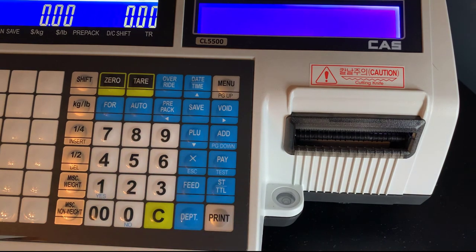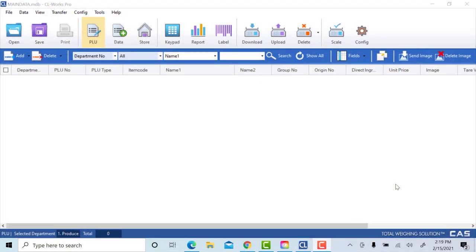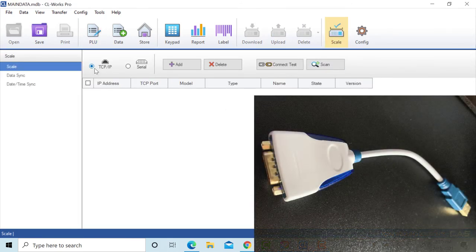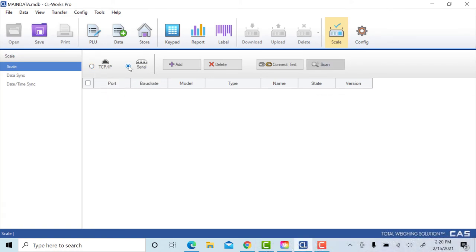And now we are good to travel to CL Works. Here we will be using the same tab that we did before to connect via Wi-Fi. Just make sure you do have your baud rate set for this step on your scale. Select the scale tab. On the screen now you can see the adapter that you will need to connect to your PC. This has a USB in to go into your PC and then the 9-pin adapter that will connect to the wire provided. Okay, make sure to select serial on the left hand side. We're doing TCP/IP before, now we're connecting via serial.